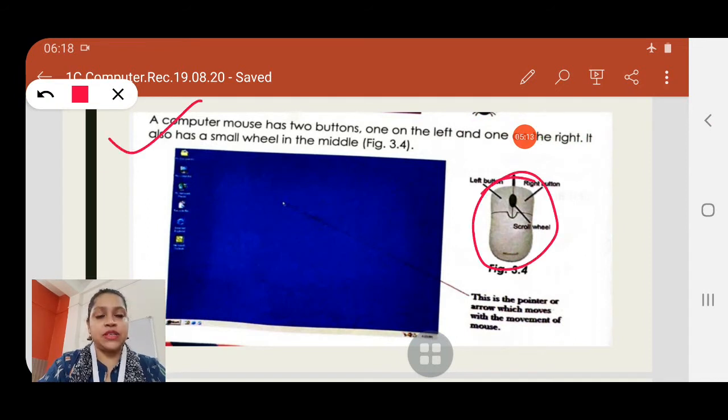This is the mouse, and a computer mouse has two buttons, one on the right and one on the left. It also has a small wheel in the middle, which is called the scroll wheel. Whatever we want to write on the screen, you can see this arrow mark comes, a small arrow mark will come on the screen.